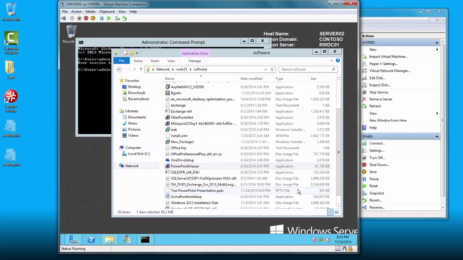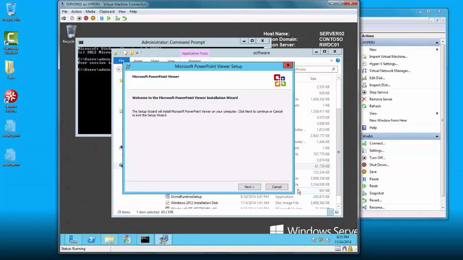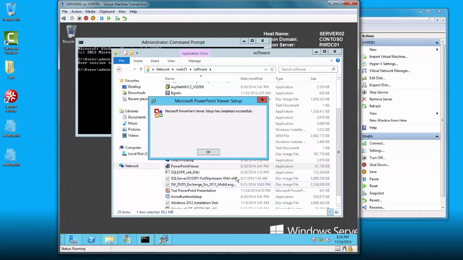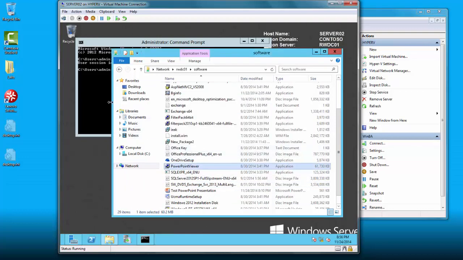If you don't install it as administrator, not all the registry keys are going to be set properly. And of course, you're going to wind up getting help desk calls. Why doesn't this work? Why isn't that working? You don't want the headaches. Just make sure you right click when you do the install as admin when you're installing an application. And we've successfully completed the install.